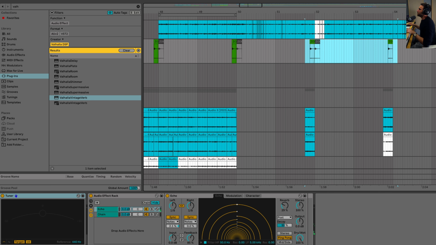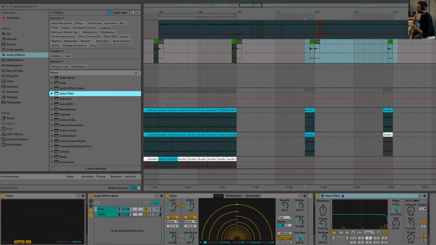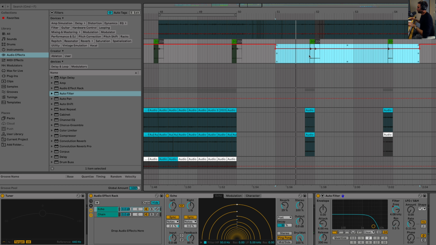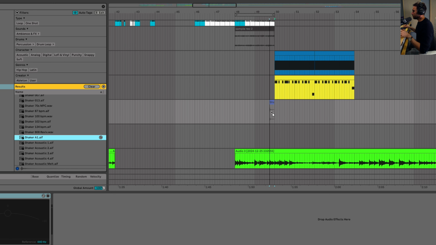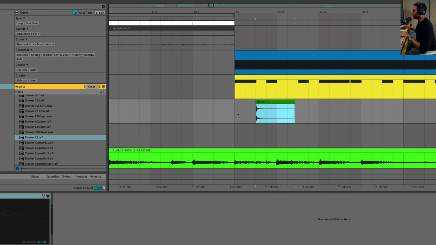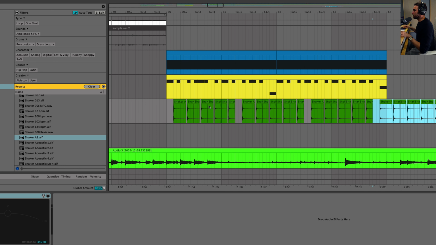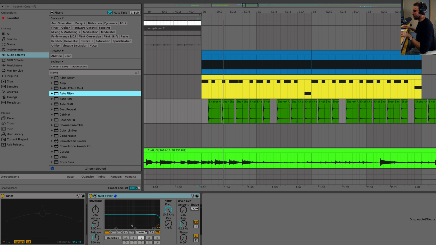I don't know if I want the birds here. Maybe we will filter them. So we'll automate the filter closing at this point. Less. We could also add kind of a shaker here. That might be good. And we just want it right there, right? We will also filter it because I feel this is a very muted section of the song.